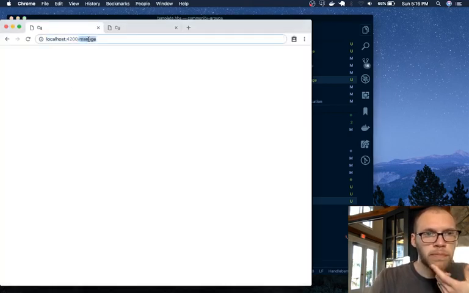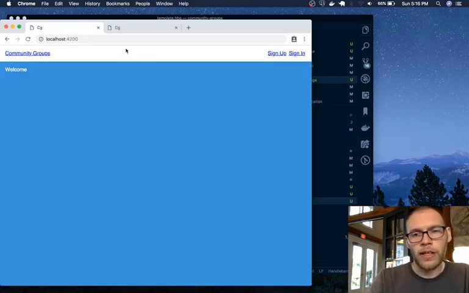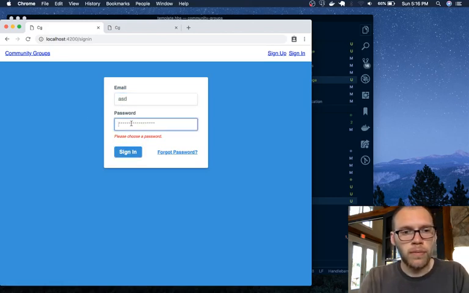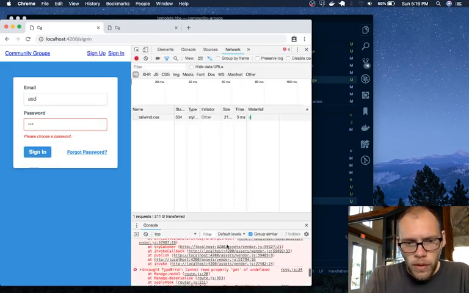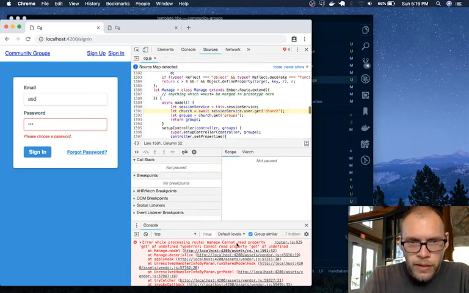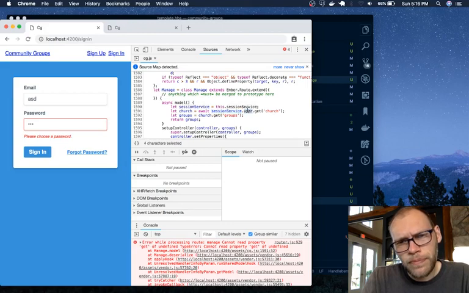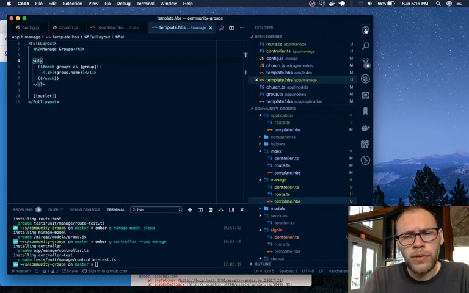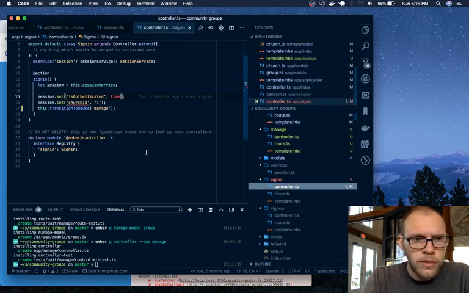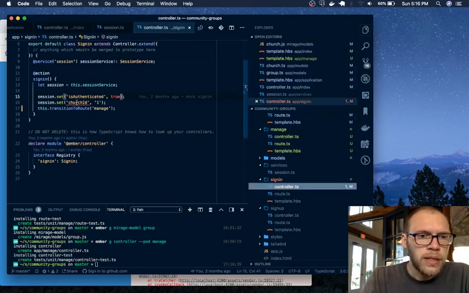So manage, okay, that doesn't work because we don't have authentication fully fleshed out yet. So sign in. Oh, let's go then. We get of undefined. Okay, we don't have a user. How do we have a user? How do we sign in? What does that do? Oh, we're not setting a user.